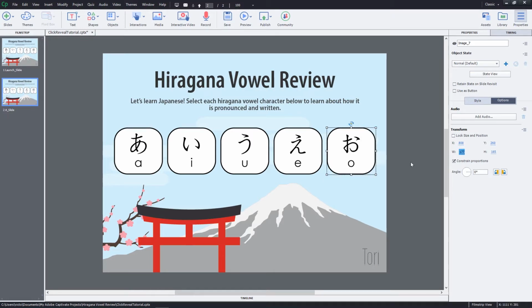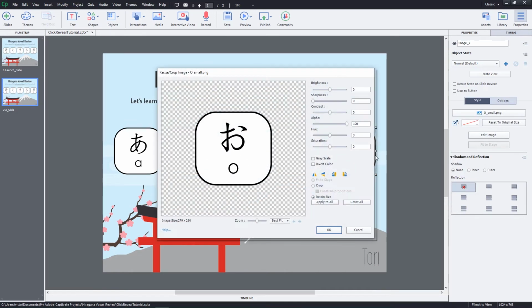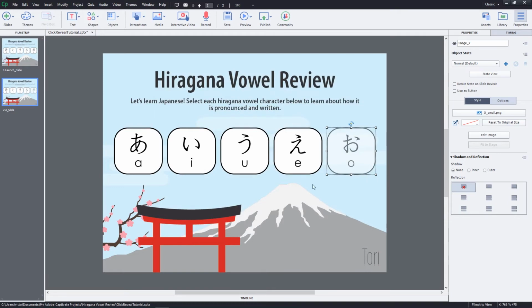Okay, our new A slide looks great. Let's add one more cosmetic touch. Let's apply some alpha to the images so it appears that the buttons have been rendered inaccessible while the pop-up window is on the screen. Select any of the images and then the Style button, and then Edit Image. I'll input the alpha as 50. Rinse and repeat for each of the letter images.